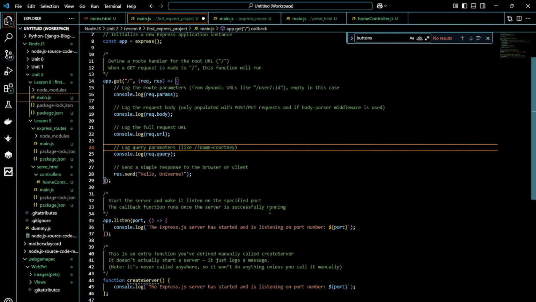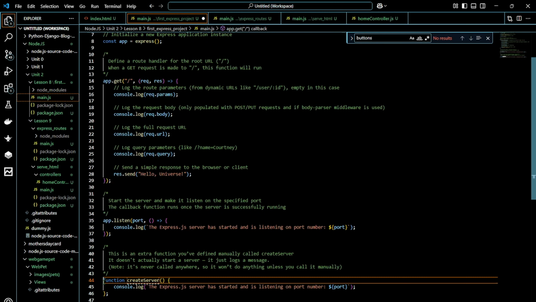Then it's going to start the server and make it listen on the specified port, so port 3000. Again, you can change it to whatever port you want. The callback function runs once the server is successfully running. So we're going to have an app listen, and this I think would be our callback function. So this is what we made in class.